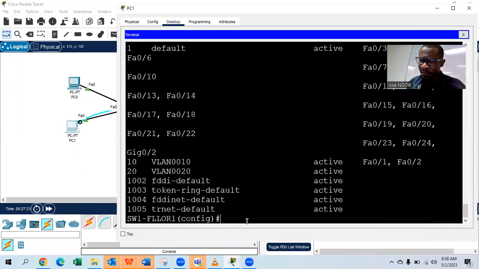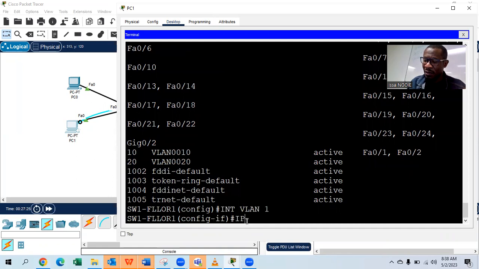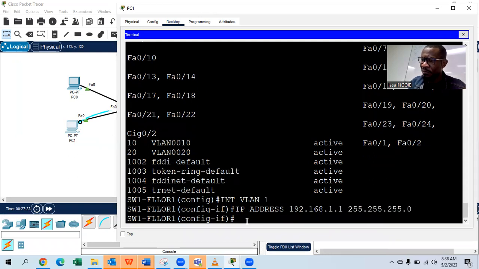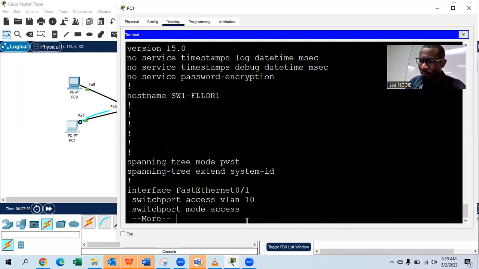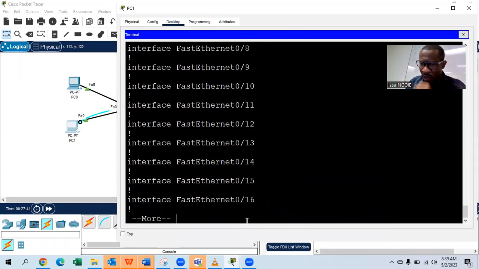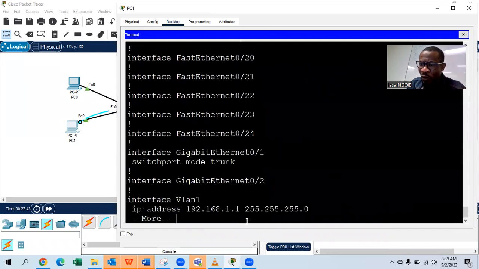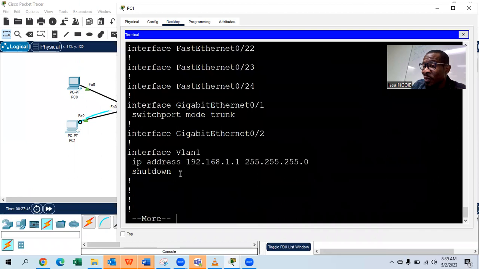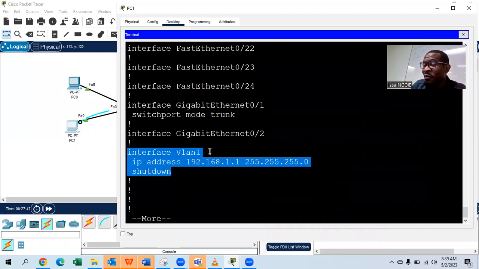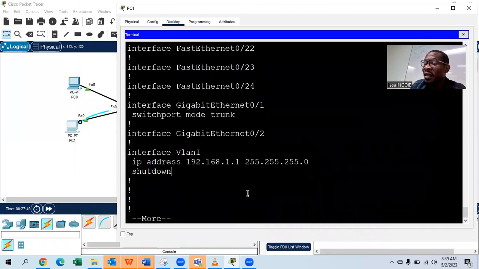You just go here, you say maybe interface VLAN 1. My IP address is 192.168.1.1, my subnet mask, right? When I say do show run, just to check, you're going to see from here my interface VLAN 1 has an IP address.